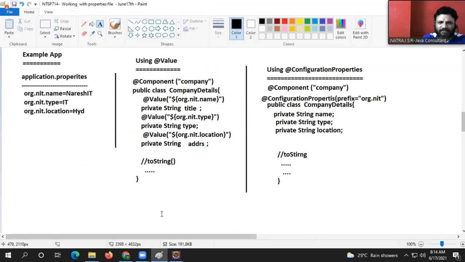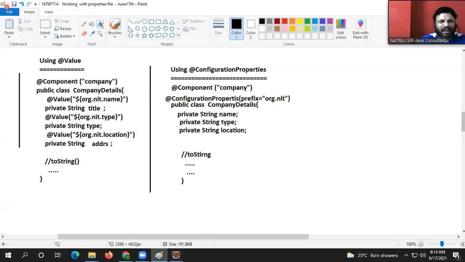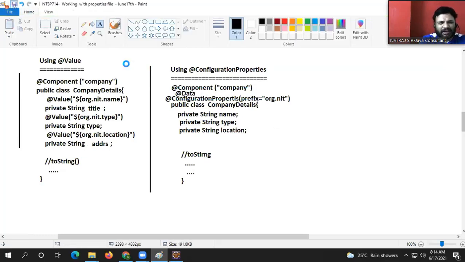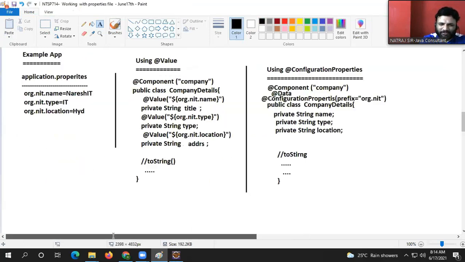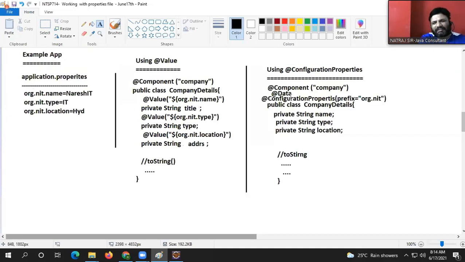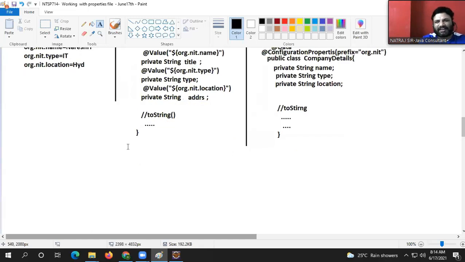Right. So here what is important? Along with this, we should also have @Data. That uses getter setter methods. That actually gives getter setter methods. Okay, guys. Maybe I might have addressed it in last batches, but generally we write @Data, guys. That's why I didn't highlight it.